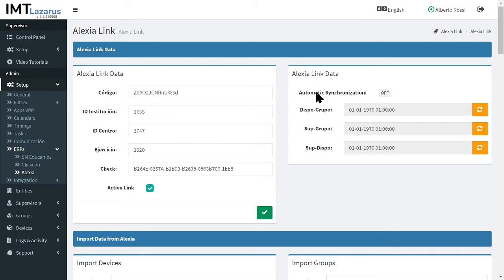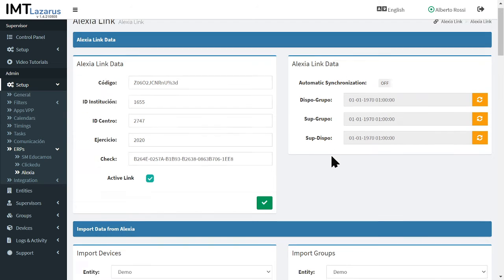In here, we are going to be able to establish later on the relation between devices and groups, supervisors and groups, and supervisors and devices. Unless we have the automatic synchronization on, which occurs approximately every 15 minutes, we will have to force these relations with these orange buttons once we have imported all the devices, groups, and supervisors.